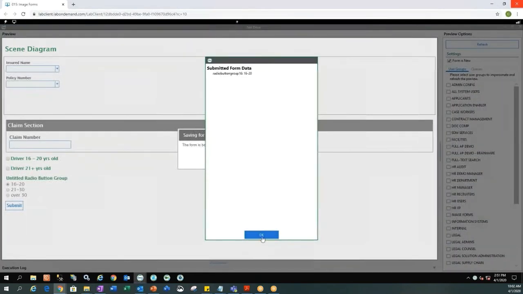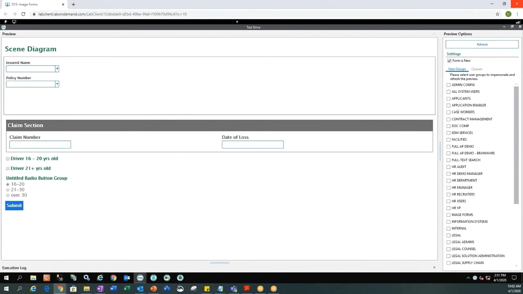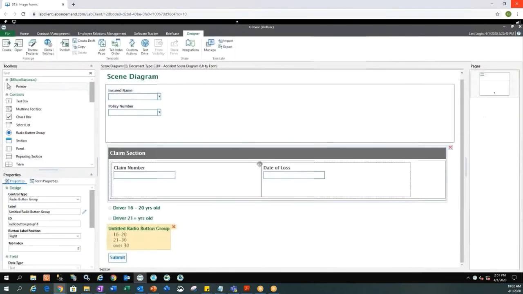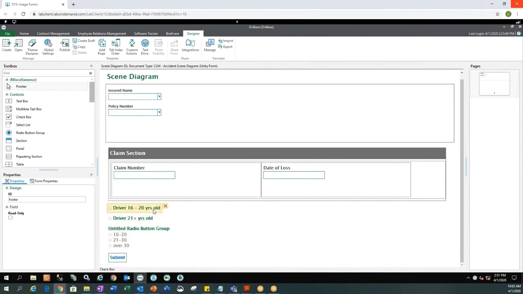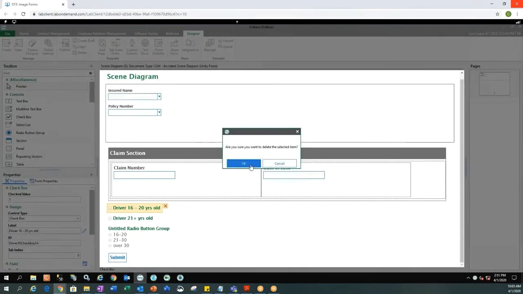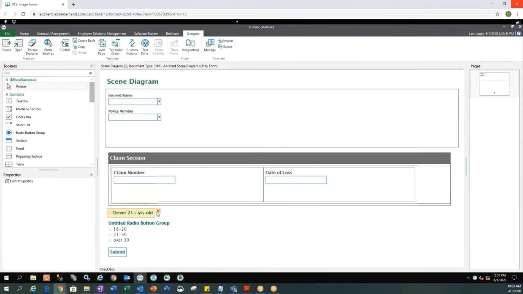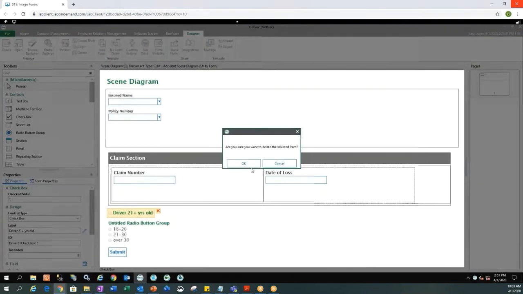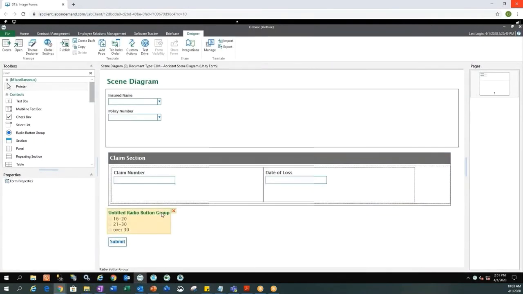It's a lot easier than creating our custom actions when using checkboxes. So let's go ahead and close our test drive. And let's go ahead and get rid of these checkboxes because we're not going to need them any longer because we created the radio button group instead.